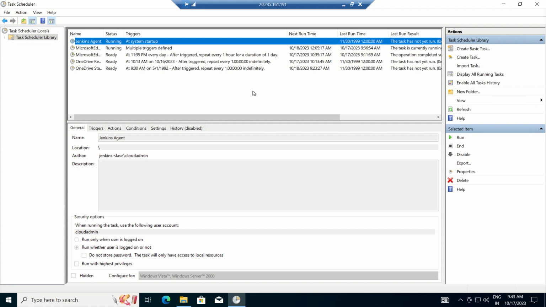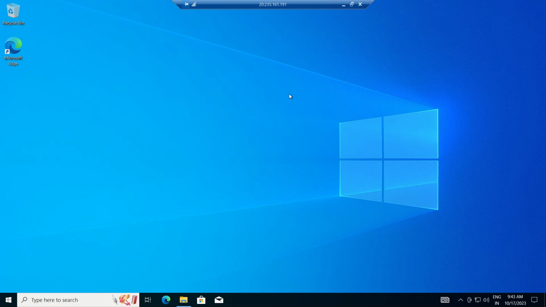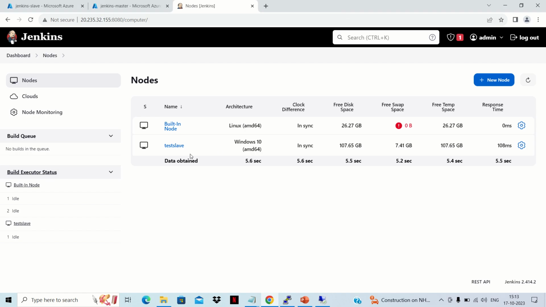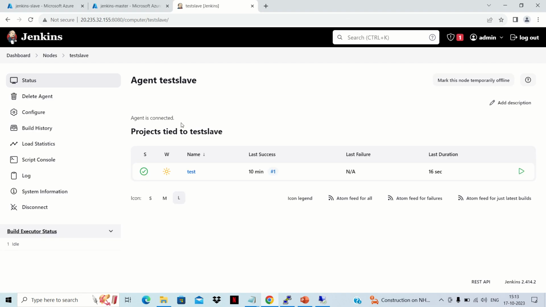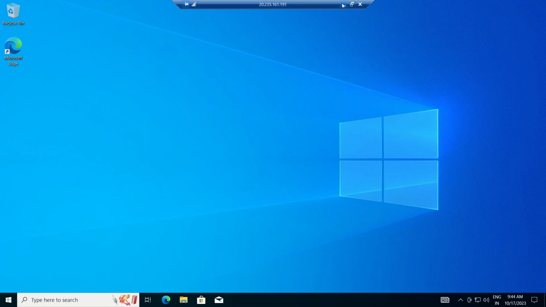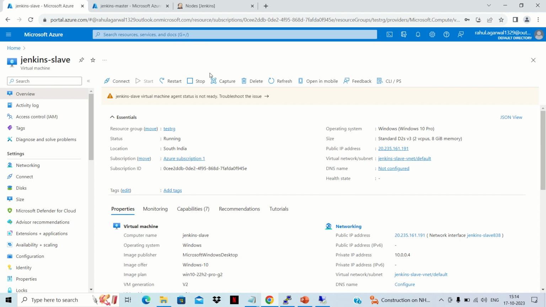Now we'll close it and close everything, and here it is connected. As of now we can see that the agent is connected. What we'll do now is go to nodes again, stop this machine and start this machine, and we'll see whether the problem got solved or not. So we'll stop this agent and see whether without login our agent comes up by itself or not.